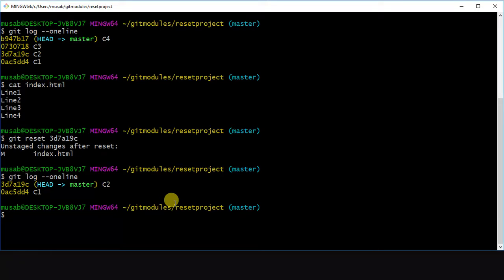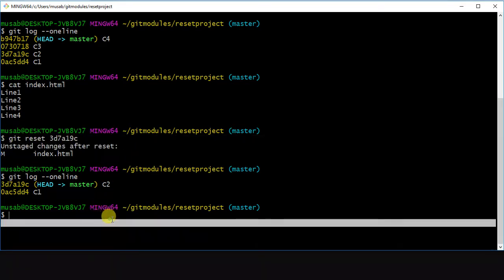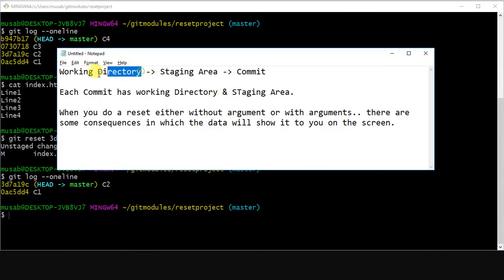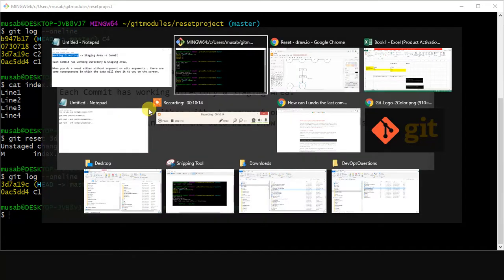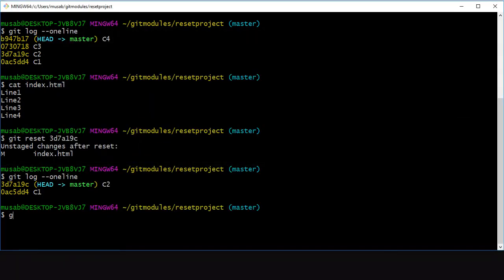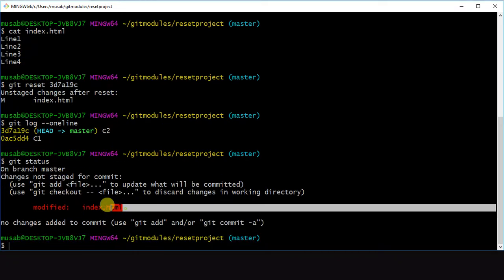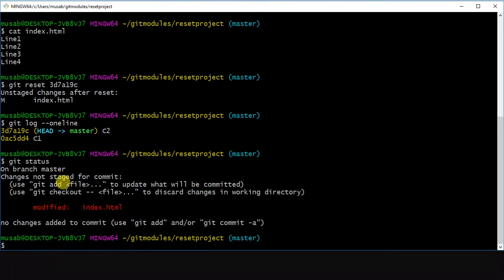Perfect. But the problem here is, when you did git reset, it gave something like this: unstaged changes after reset. Unstaged means I'm talking about the working directory. Unstaged means this area, staged means this area. So this gives you a snapshot of how the C2 was looking in the working directory. If I type git status, it tells you these are all the files not staged for commit yet, and if you want to stage them, you have to git add, and if you don't want this, you can run this command.